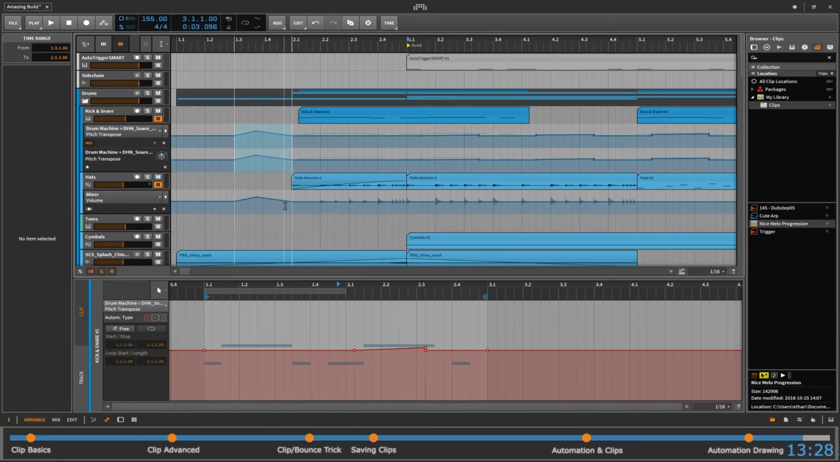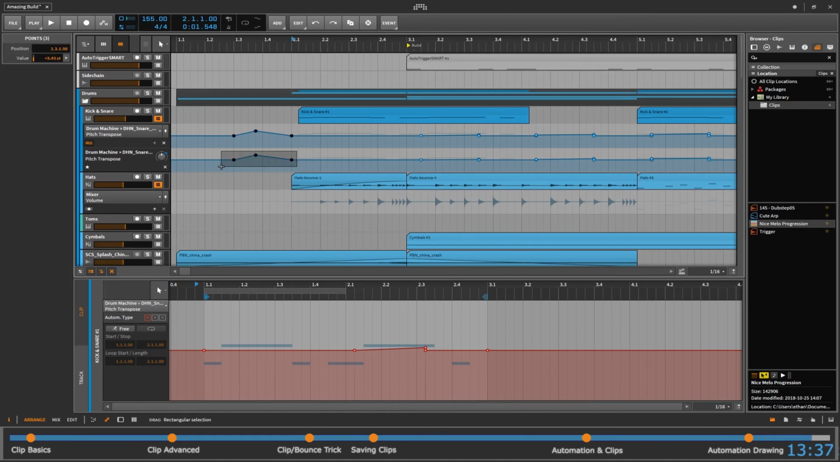You could copy and paste it like that, or if you want to move automation, just grab it and move it around. It's a shame it doesn't snap. You can always use the regular selection tool, hold Alt, and then use your arrows to slide things around if you really want them to snap.